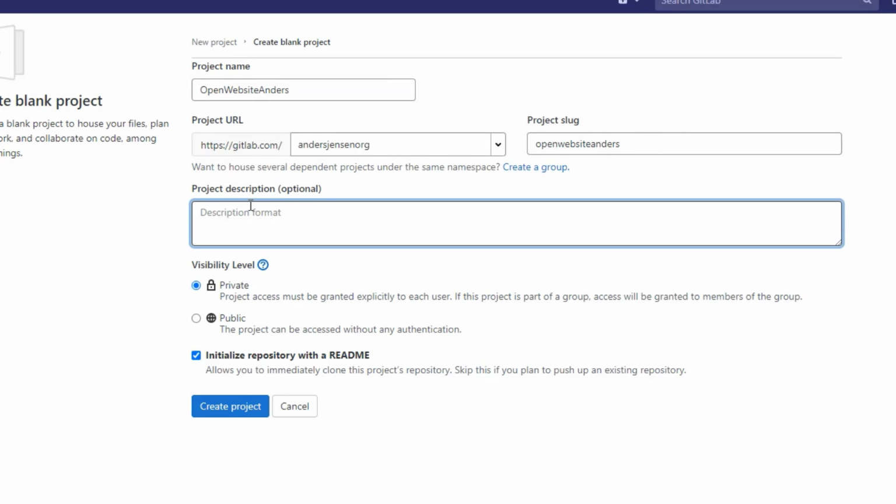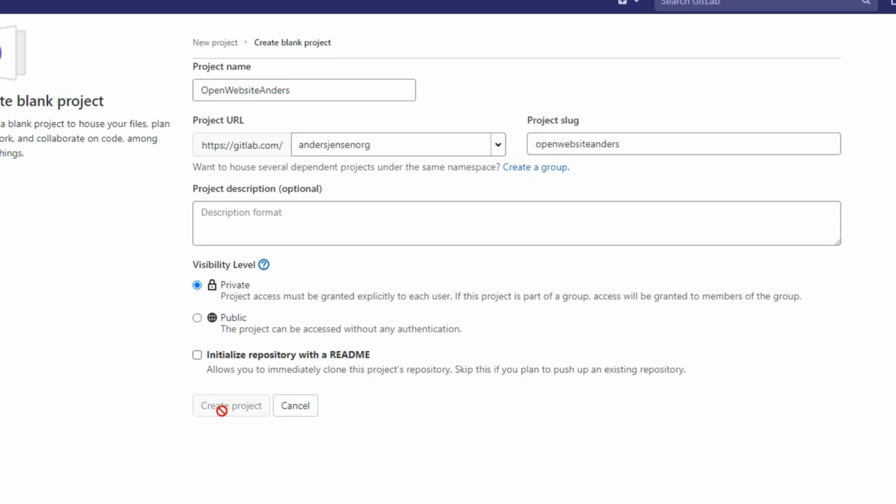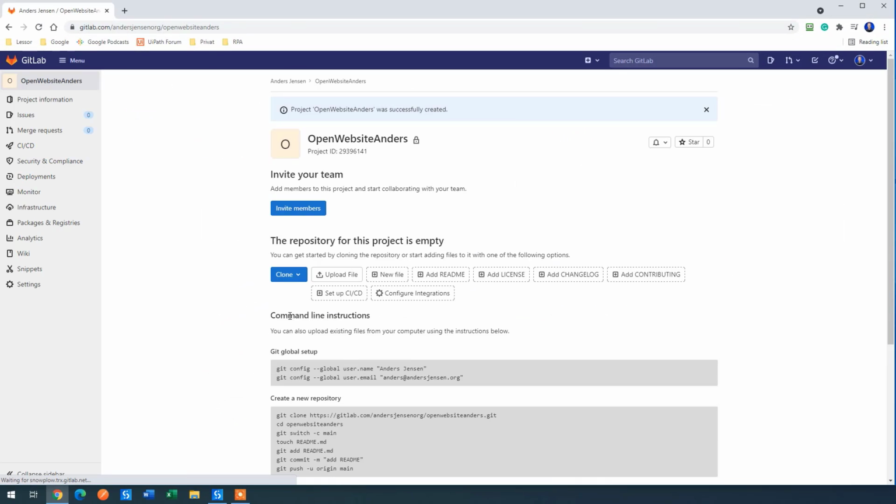We could give it a description, that is optional. We won't. We can choose between private or public. I will just choose private. Do we want a readme? Probably not, or else we will add it later on. So I'll just create the project. It will look like this.